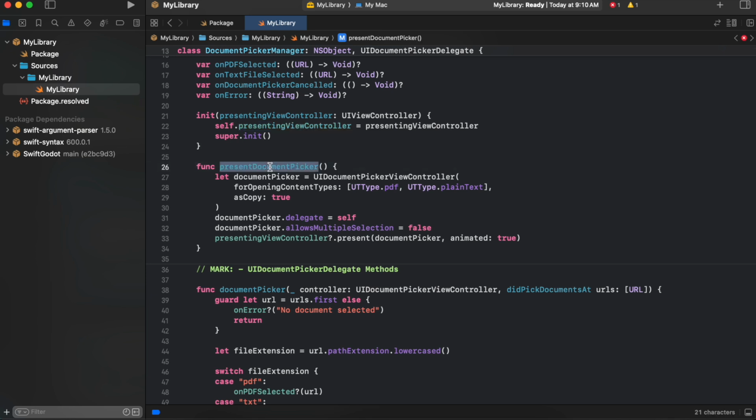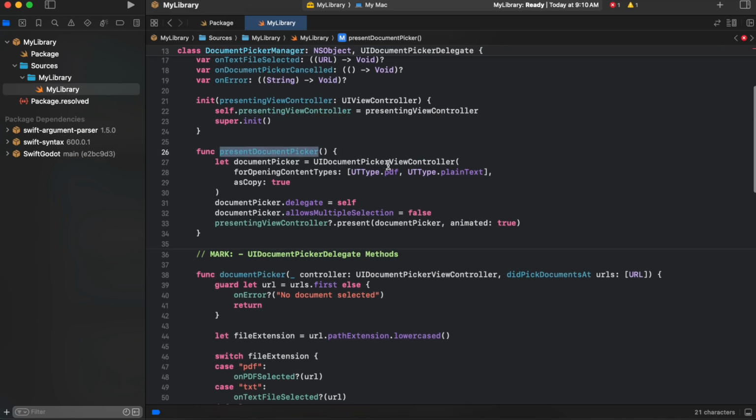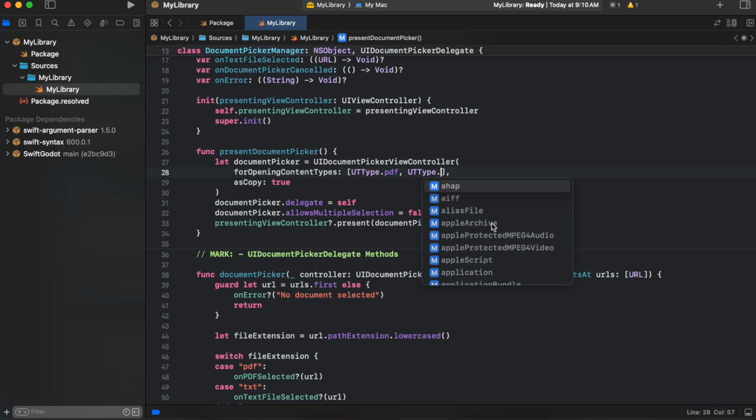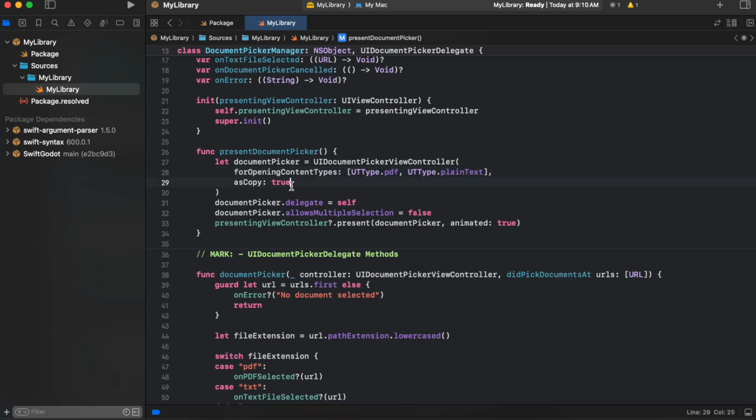Then here is a method called presentDocumentPicker. Here you can see I'm using UIDocumentPickerViewController, and I'm just concentrating on PDF and plain text. But if you see the documentation, there are a lot of file types, so you can choose whatever you feel like, but these files should be present only in the Files app. If they are present in the Photos app, you won't be able to pick files using the document picker. You will have to use the photo picker, for which I have made a separate video. So be careful with that.